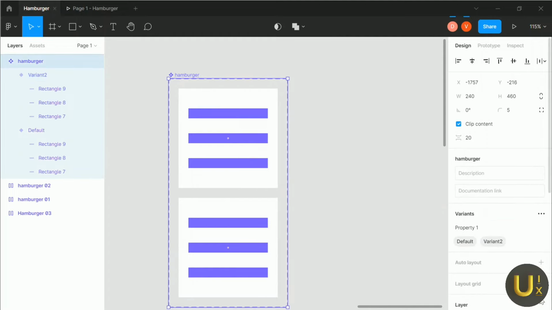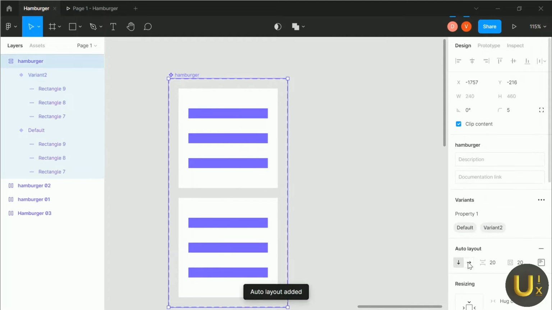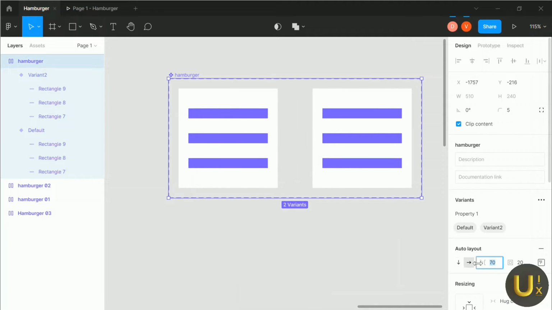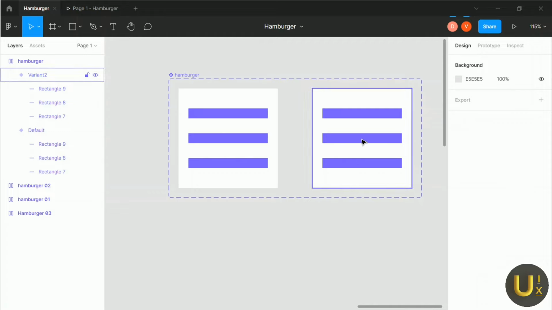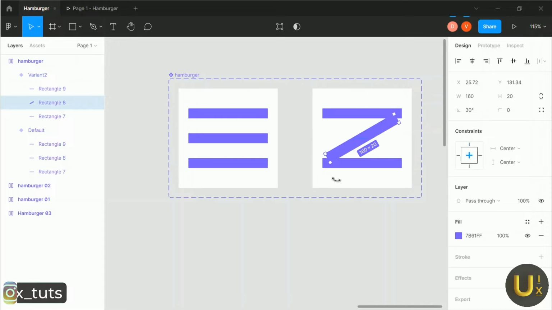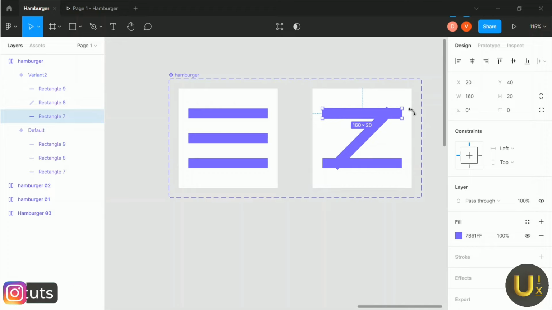Select an auto layout and arrange it vertically or horizontally. Now make changes by arranging the hamburger menu and vertically center a line in the second variant. Now, rotate the elements at a 45-degree angle to create a close icon.